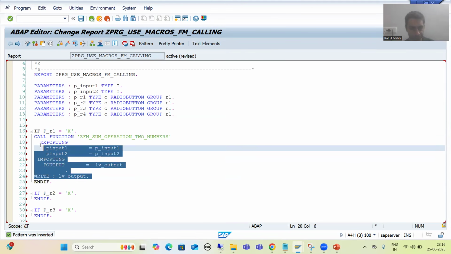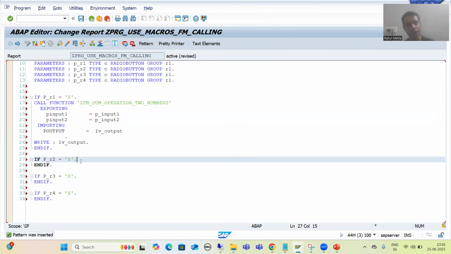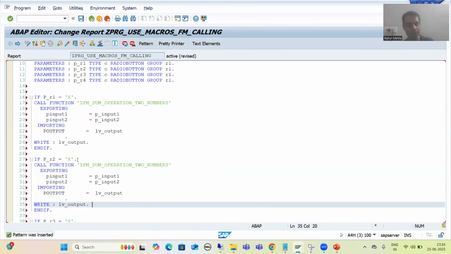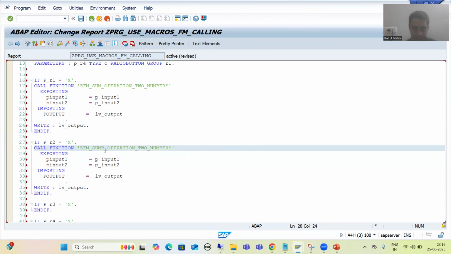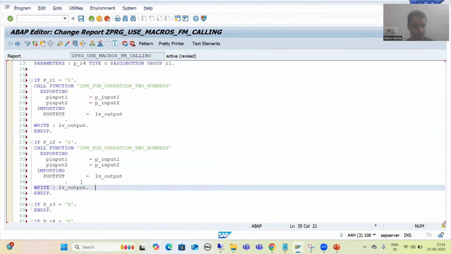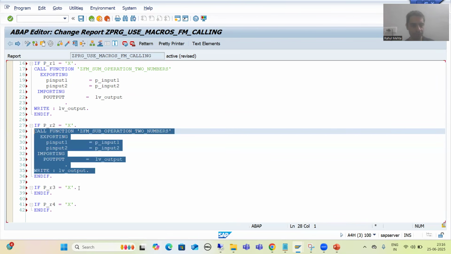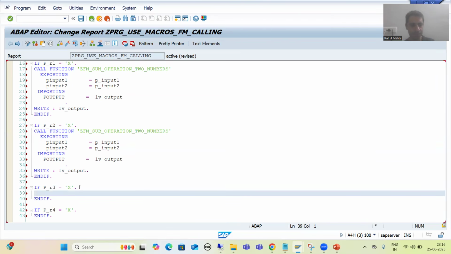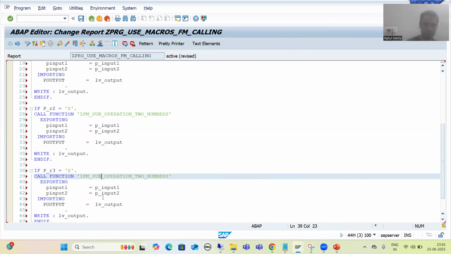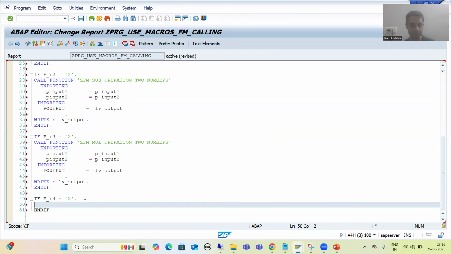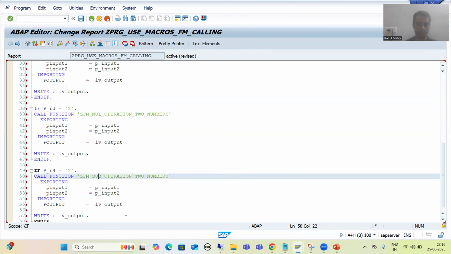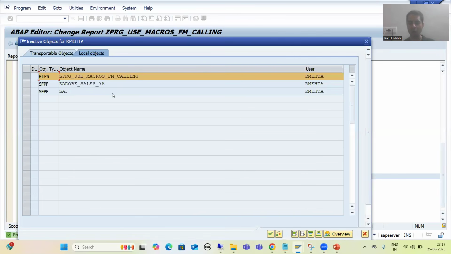I will copy. In the second if condition, you can call through pattern again, no problem. But we all know we just simply need to change these words because our parameters are same to same. This is our subtraction. This is our multiplication. And this is our division. I will activate. I will check the output up to this level.